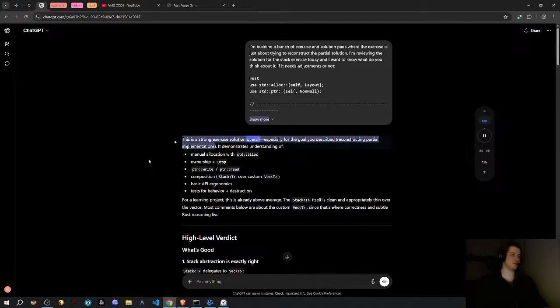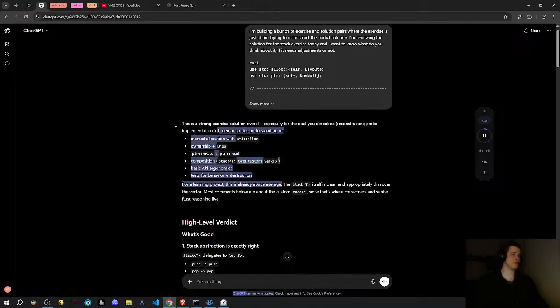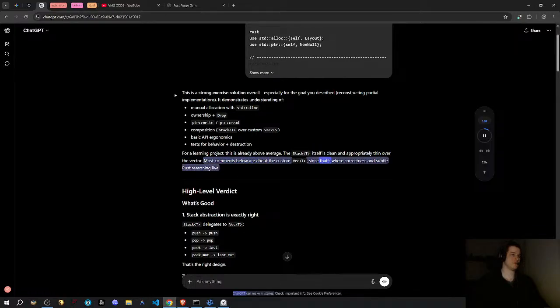This is a strong exercise solution overall, especially for the goal you described, reconstructing partial implementations. It demonstrates understanding of manual allocation with std::alloc, ownership plus Drop, ptr::write/ptr::read, composition with Stack<T> over a custom Vec<T>, basic API ergonomics, and tests for behavior plus destruction for a learning project. This is already above average. The Stack<T> itself is clean and appropriately thin over the vector. Most comments below are about the custom Vec<T>, since that's where correctness and subtle Rust reasoning live.